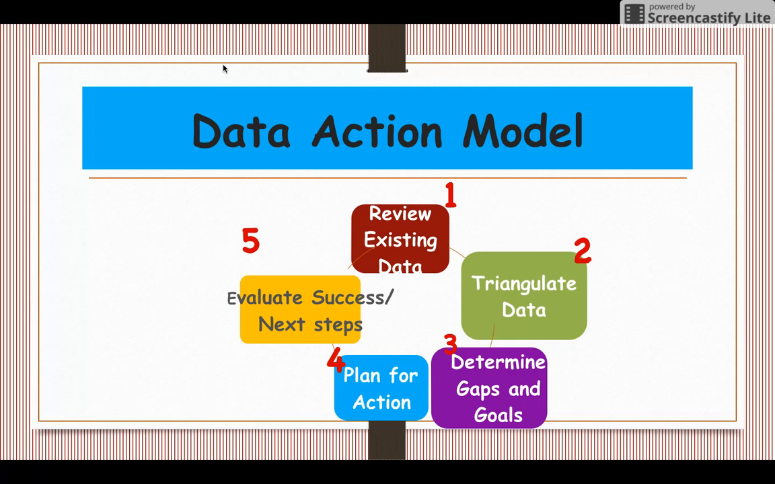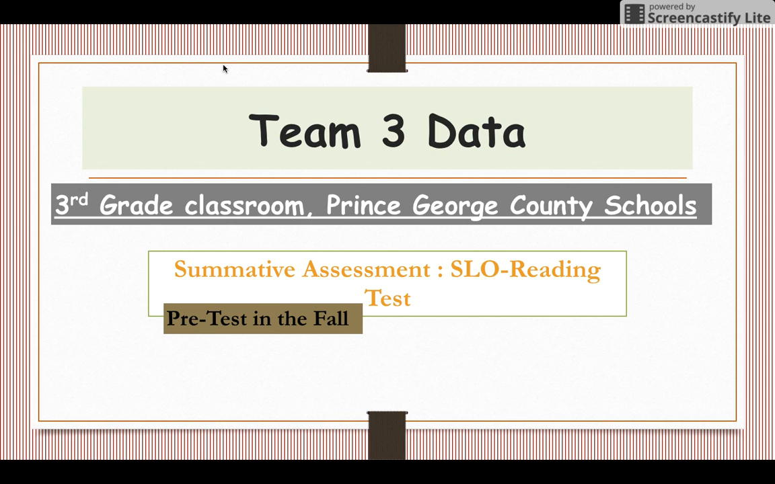Now, I really want to point out for data meeting number 2, triangulating data, that you can use formative and summative assessments. Since Victoria is the only one in the classroom this past semester, we decided to use her 3rd grade classroom data, which was the summative assessment, the SLOSSON reading test, which students took back in August.